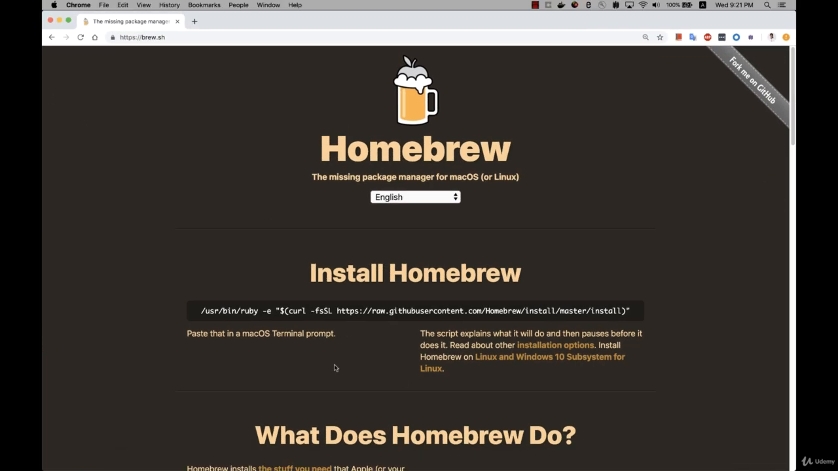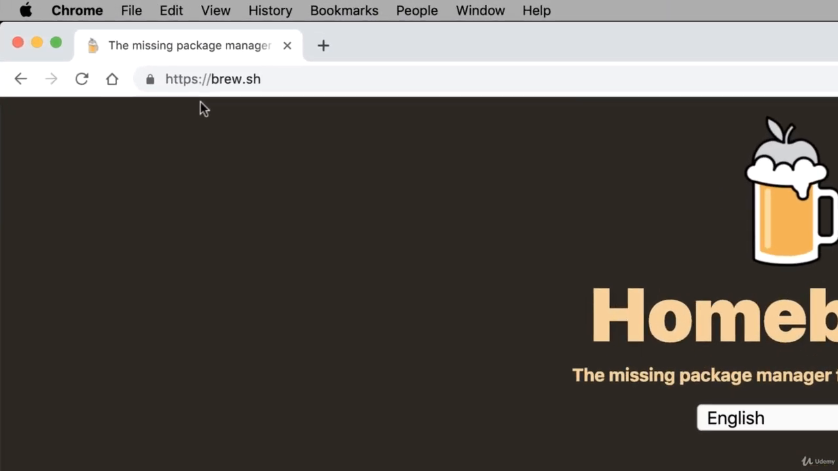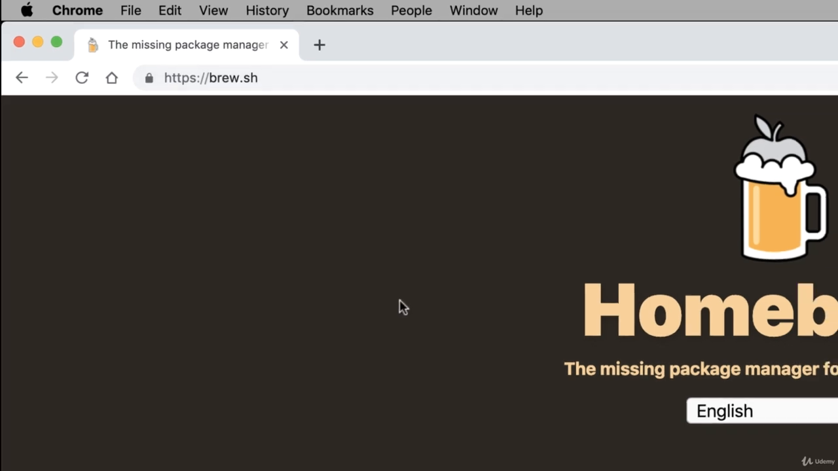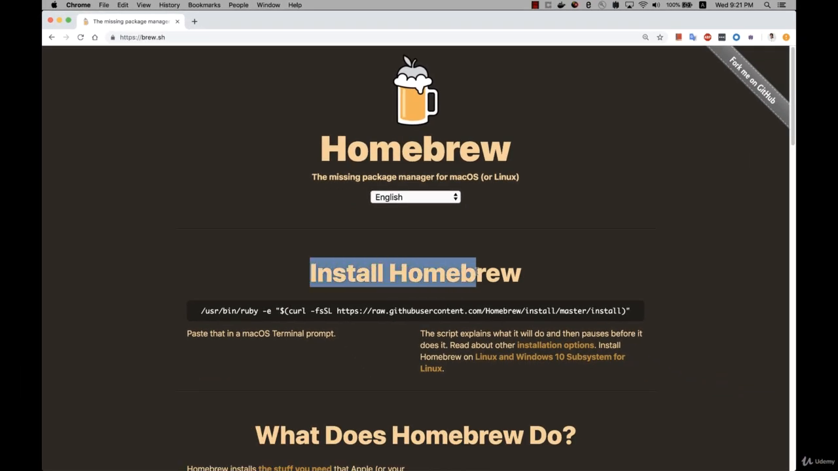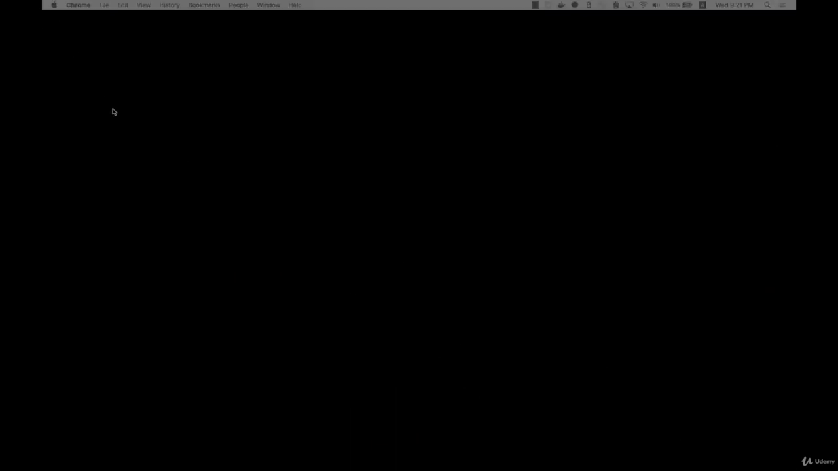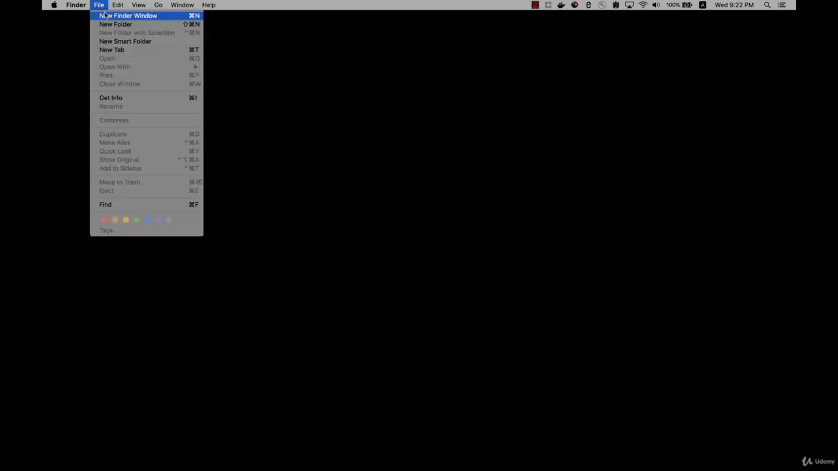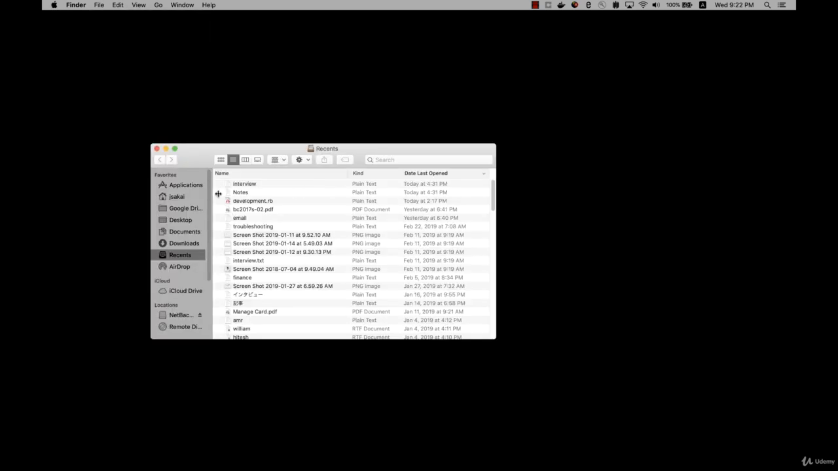Next, we will be installing Homebrew. Open your web browser and go to http://brew.sh. Once you go to the site, you will see a command in the middle of the screen. Copy the command and minimize the screen. Next, we need to open up a terminal. Go to the File and click on New Finder window.